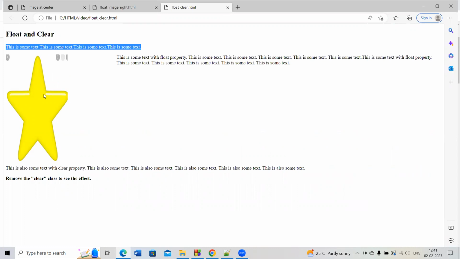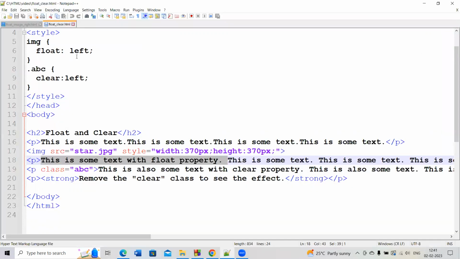Why right hand side? Because see, my image is in the left hand side. So the text will be wrapped around at the right hand side of this because float is applied. So as soon as float is applied to the image, afterwards, whatever text comes in will be wrapped around it.